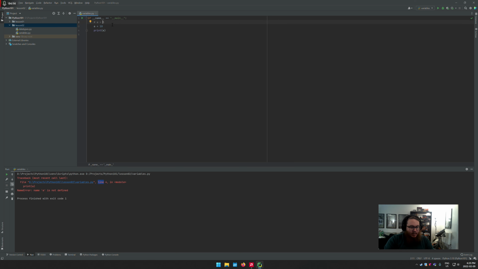I uncomment both of these, and I run it again, and now it's printing out 10, right? Which is what our value of a is. Now I'm going to do this one more time. I'm going to print a after a equals 5, and then another after a equals 10. So if I run this, it prints out 5, and then it prints out 10.